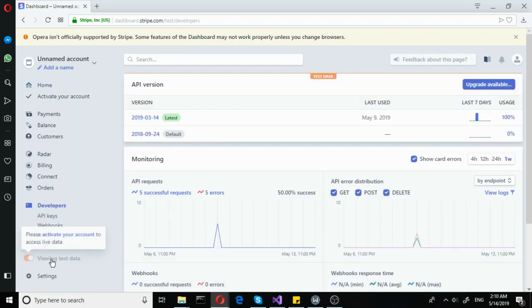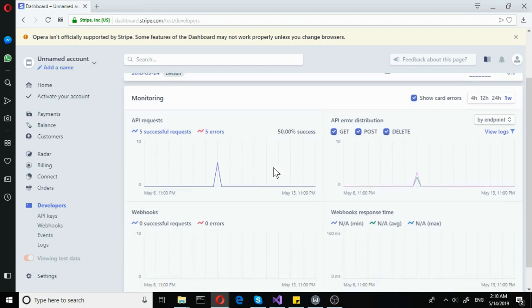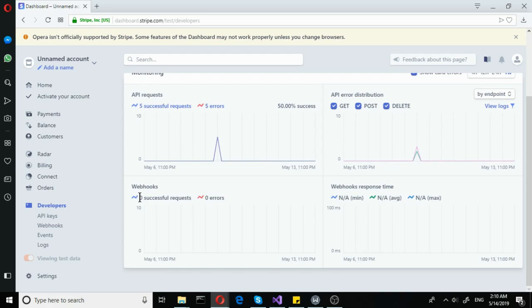Now also you will see this view test data. Since the account is not activated, you cannot toggle it. However, if it was active, you would change it between test and real data, so be careful. Take a look at which one you are using. So now we have these little requests and all that, error distribution and whatever else is there, the statistics. And what we need to find here is the API keys.